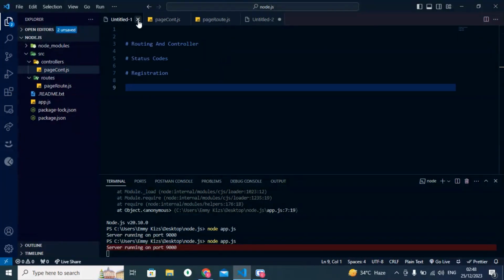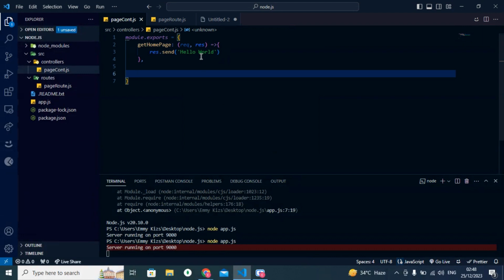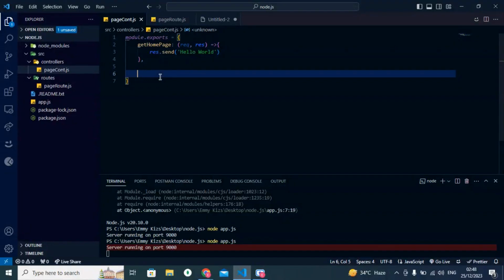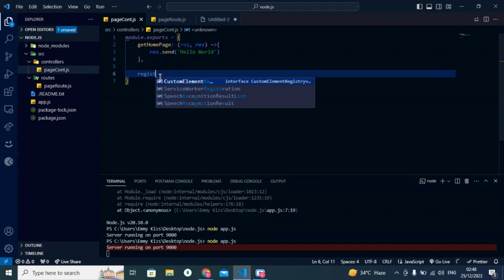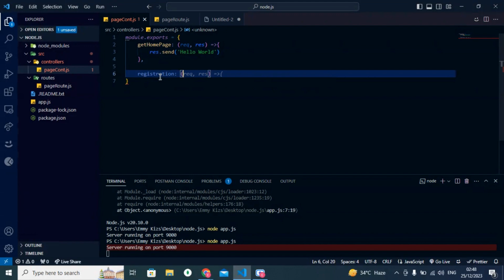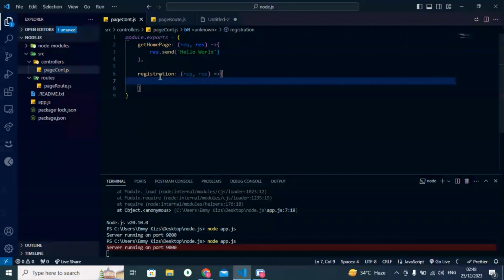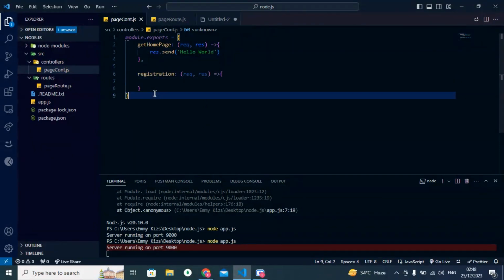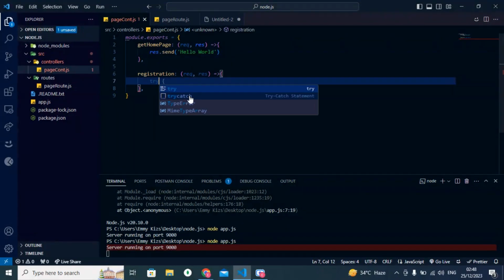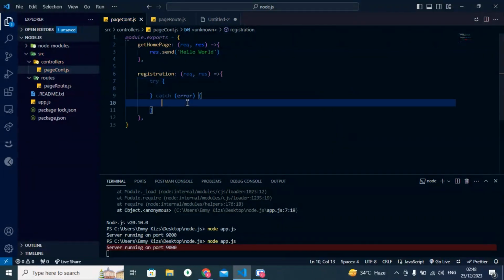So now close this. Now I'll open my module, my registration module. I will call it registration. Please name your modules according to what you are doing so that you will not be confused later on. I'll separate it with a comma. Then here I will open a try catch block of code. So I will console log this error.